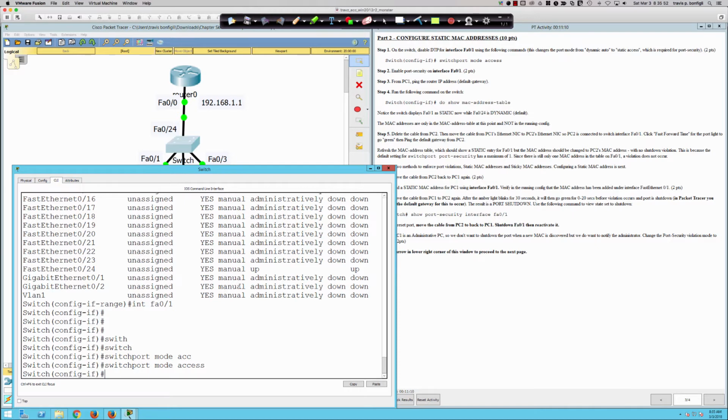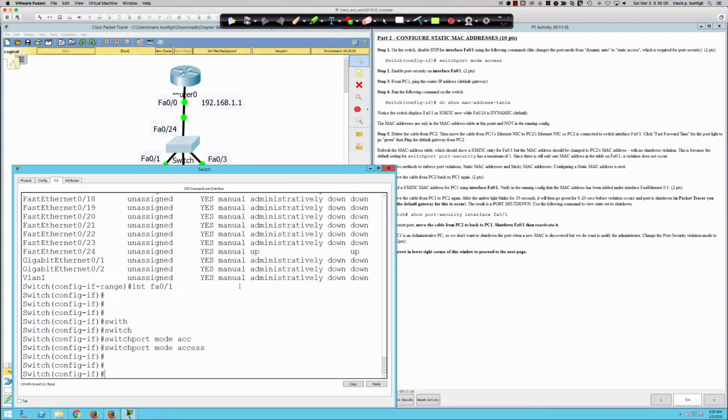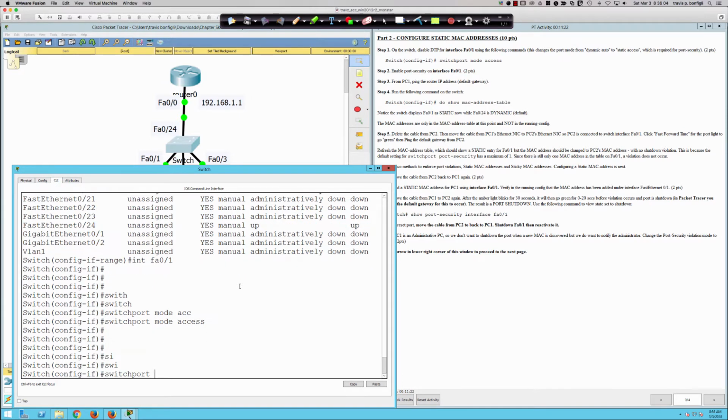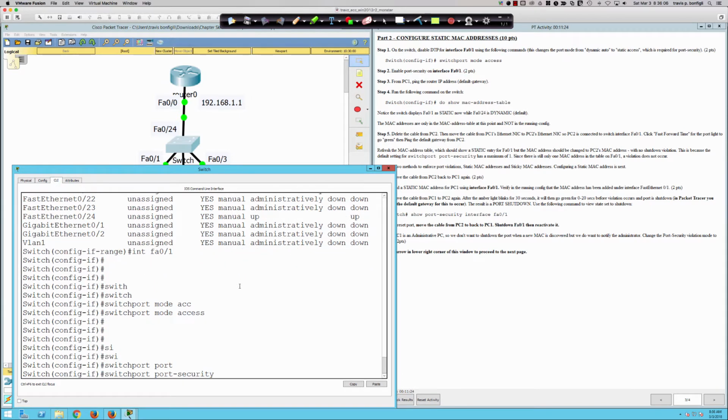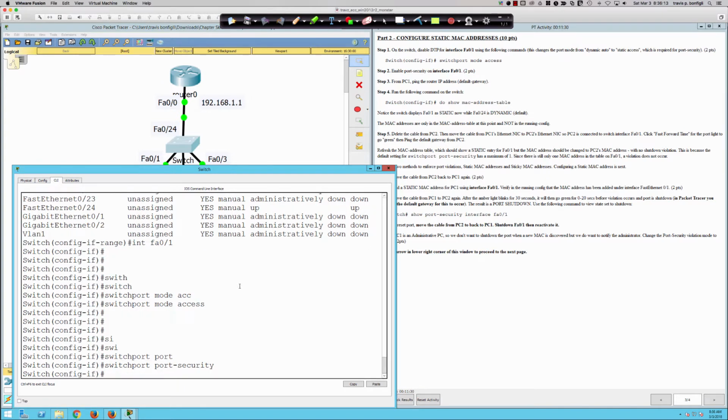Now, let me see here. It says on the switch disable static access. Okay, and so we've done that. So now we're going to enable port security on Fast Ethernet 0/1. And to do that, I simply say switchport port-security. Now remember, this command must be entered by itself in order to enable port security on the switch port.